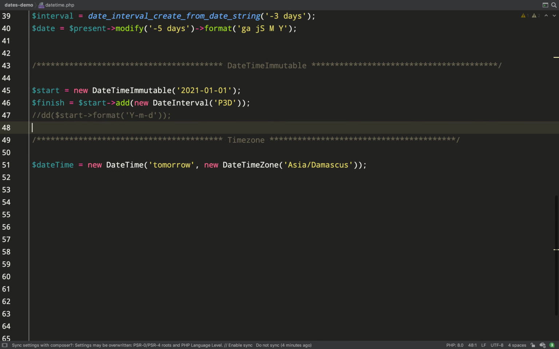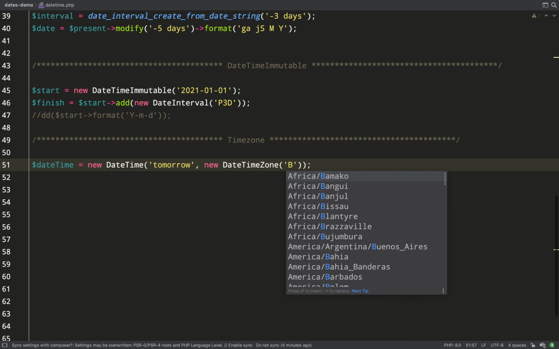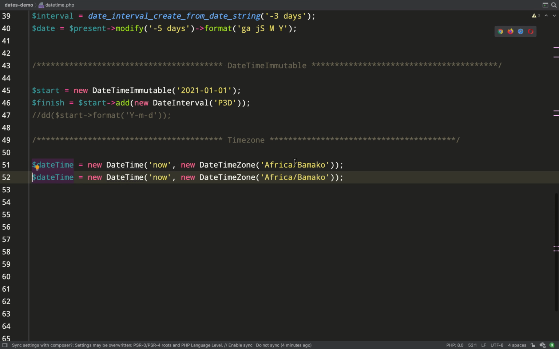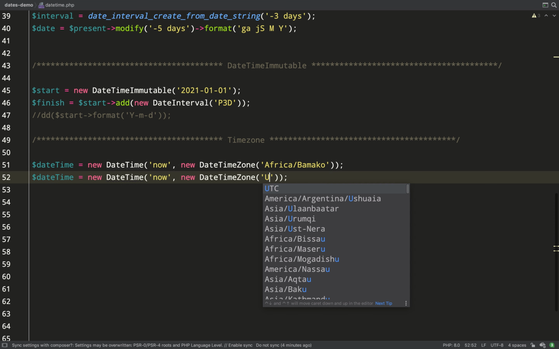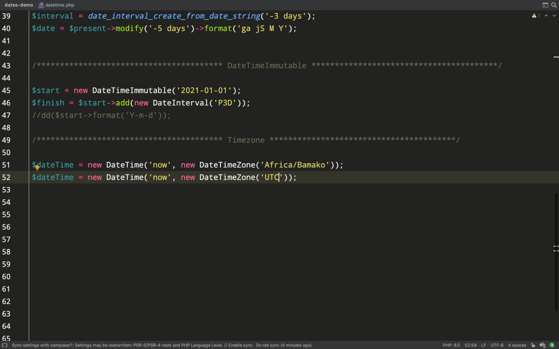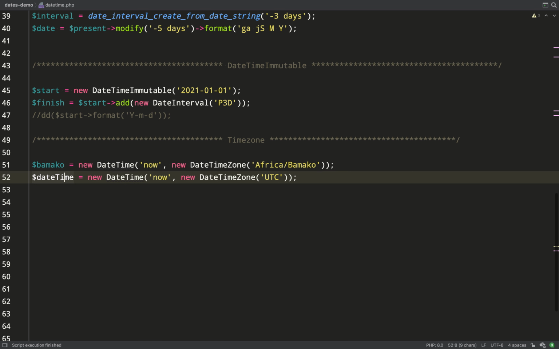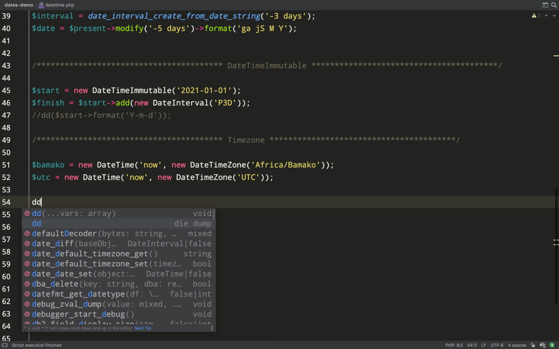Let's finish off with Timezone. When you create a DateTime object, you can actually specify a different time zone to the default, and you do that using the DateTimeZone class. So here I'm setting mine to Africa, Bamako. Please let me know if I pronounce that wrong. And we're just going to compare that against UTC. So I'll give these different variable names so we can differentiate one from the other, and then we'll just go and check them out in the terminal.